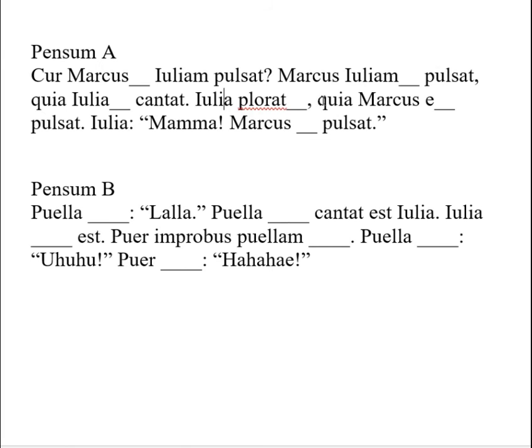Now we have quia, because, Marcus something, pulsat. Pulsat is a transitive verb, which means that it needs an object. So we need a subject, an object, and a verb. We have because Marcus. Marcus is obviously, once again, the subject, because he ends in us, and pulsat is obviously the verb because it's a verb. So what we need is an object, and since we're using the relative pronoun, that must be it, and that ends in am. So eam.